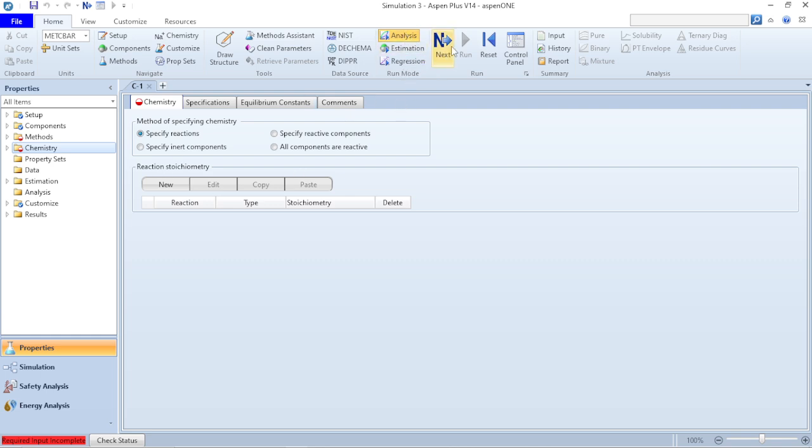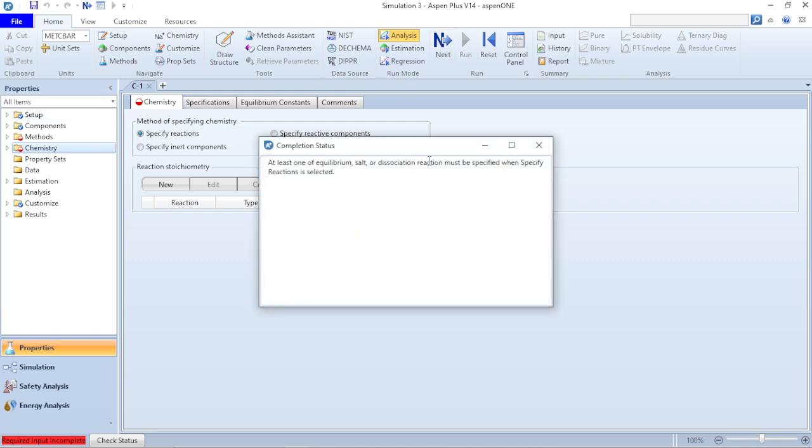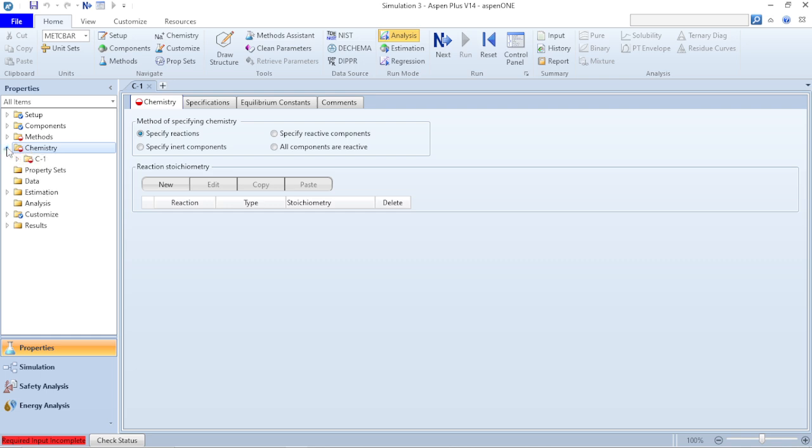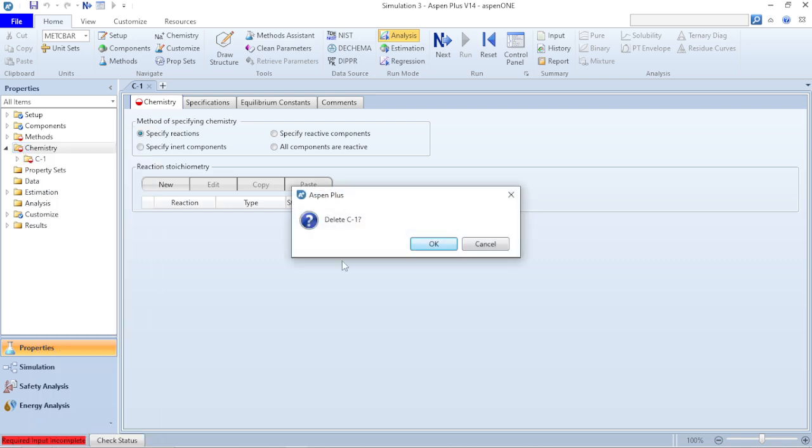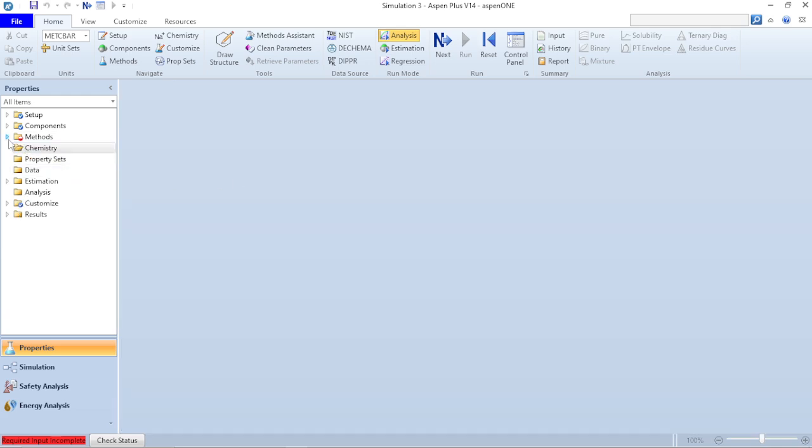Now, the joy with Aspen Plus is whenever you select your components, it directs you through the step-by-step process of what is required to run your simulation. From here I have defined my component already. I can click on next, and it says at least one equilibrium or dissociation reaction must be specified. That's because of this, let me delete this. All right, so let's click on next now.